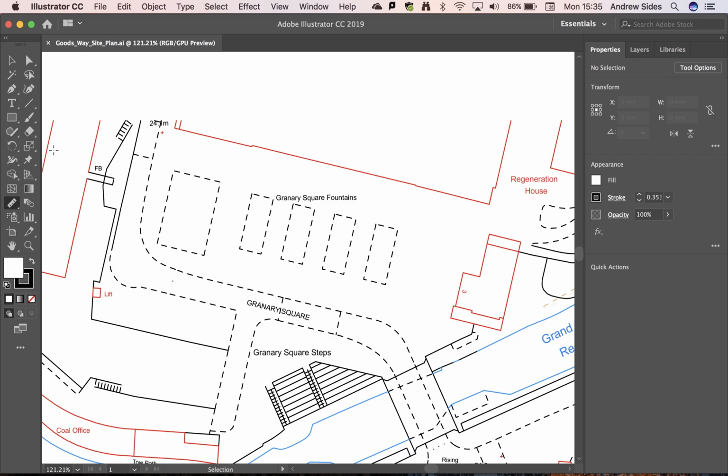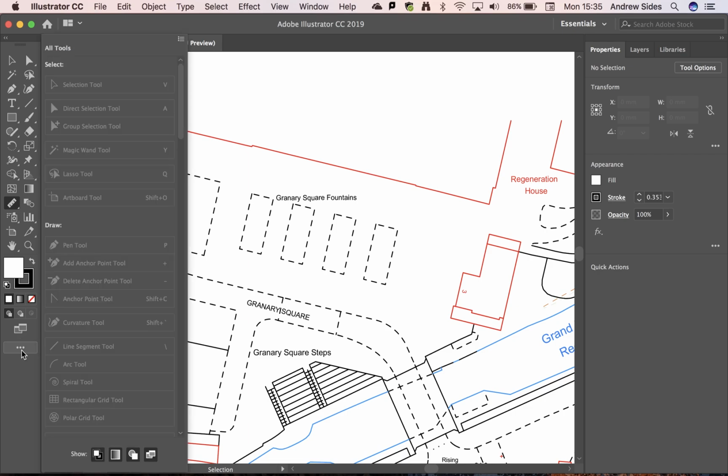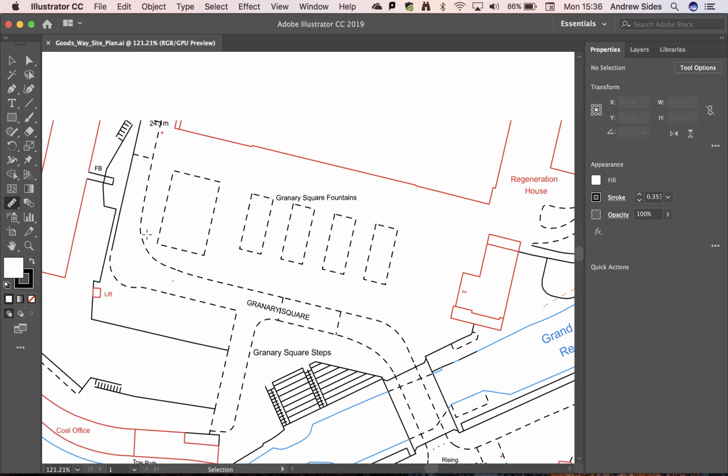Now, I've opened up the advanced toolbar here. If you don't see this by default, you need to access it with these three little dots at the bottom up here and then click advanced. This gives us access to some additional tools, one of which is the measuring tool, and it's hidden under the eyedropper tool. So you do need to have the advanced toolbar available to get at the measuring tool.